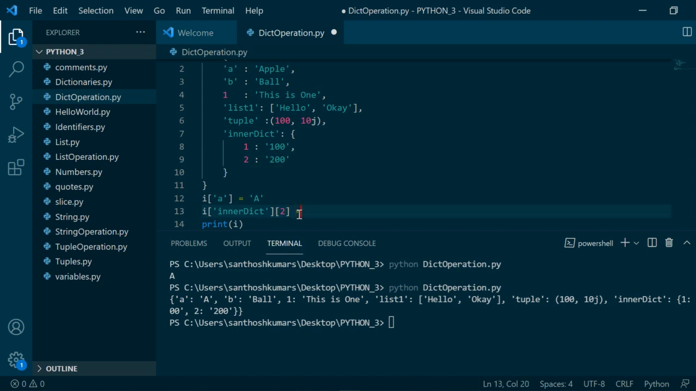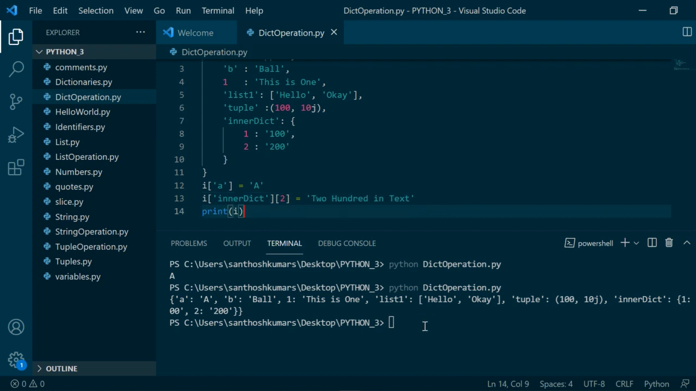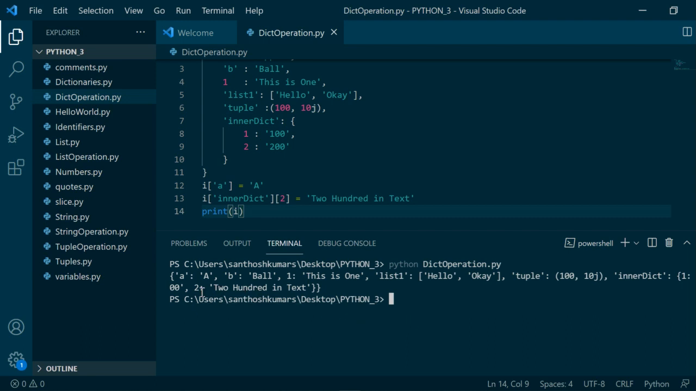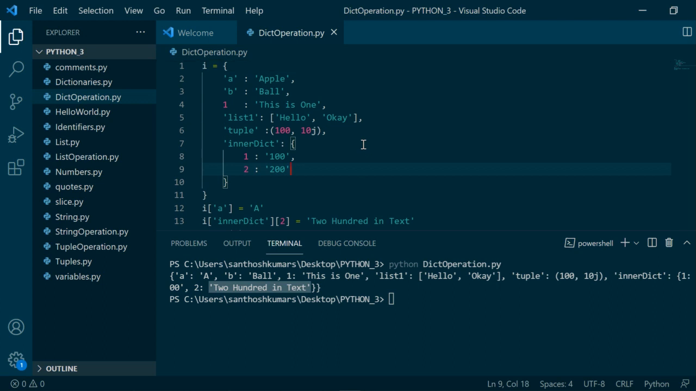So to override this, just assign your own data. Now I'll say 200 in text. Save it. Then now let me print it again. Clear the screen, print. Here you can see this inner dictionary, the key 2, holds our newly updated value, that is 200 in text. So this is how you can access the value and override the value using keys.